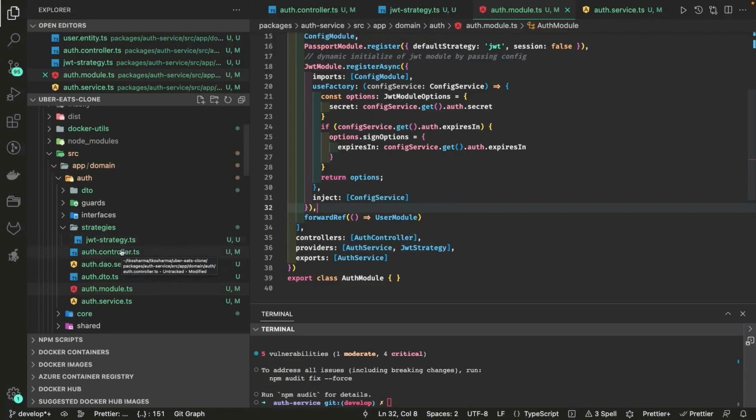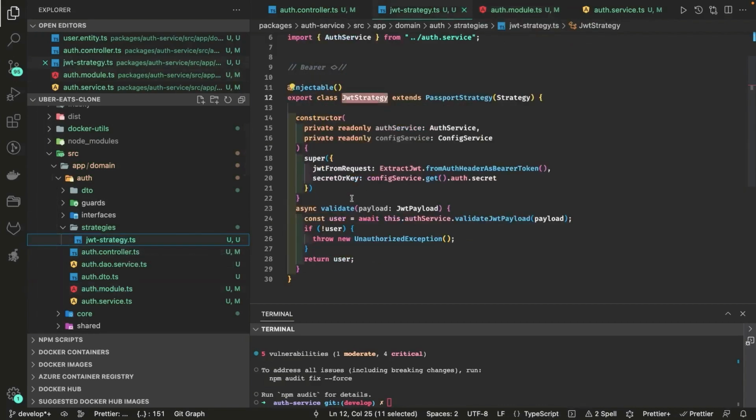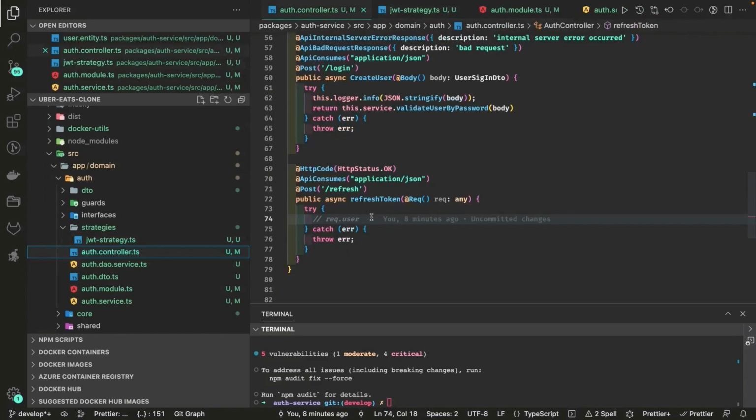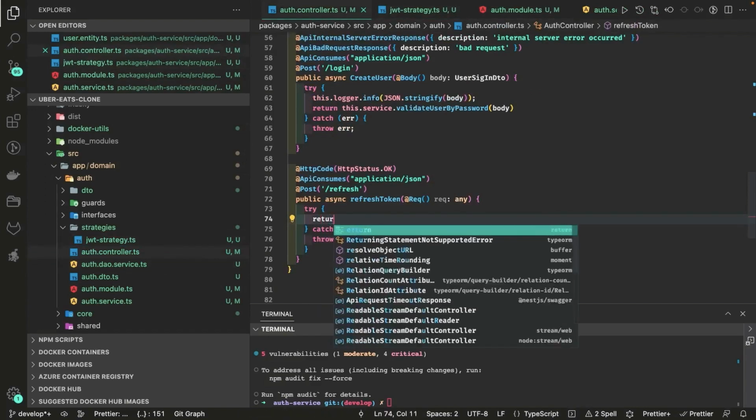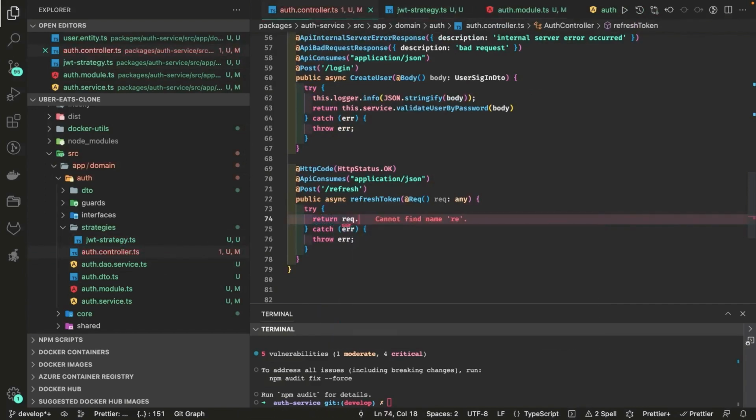So here what we will do is create the auth guards. It is just calling this validate JWT payload and returning the user. Now inside the auth controller, once you are hitting a particular protected route, this JWT strategy will put the user object inside the request, and you can just print request.user. And here we will write logic to create a new token based on that.